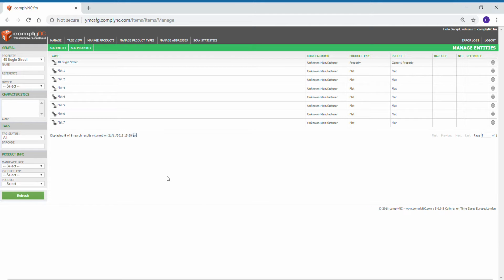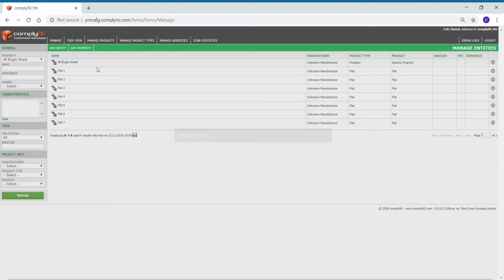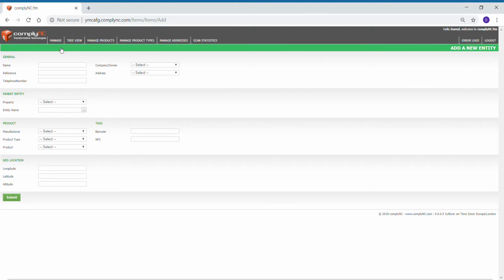I'm going to show you how to add an entity onto the complyNC system. We first go up here to the logo and then down to entities, which is a page we're on already, but just to show you where it is. And then we go add entity.